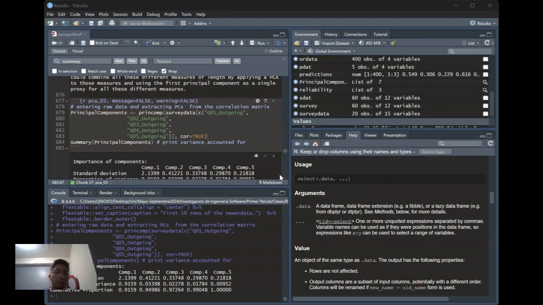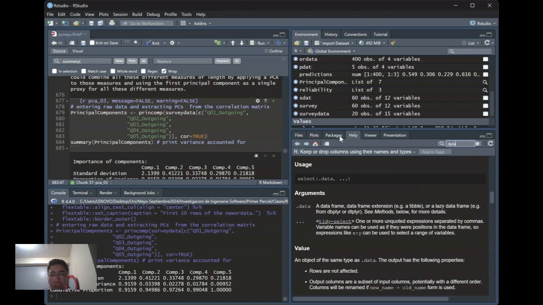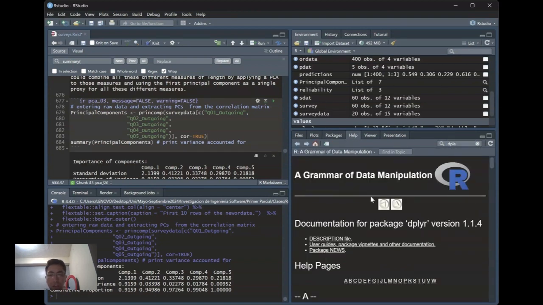The next part is data wrangling. Moving on to data wrangling. Data wrangling involves cleaning and transforming raw data into a more useful format for analysis. The dplyr package, let me search for it, here is the documentation for the package. The dplyr package in R is particularly powerful for this purpose. It provides a set of functions that make data manipulation straightforward and intuitive.